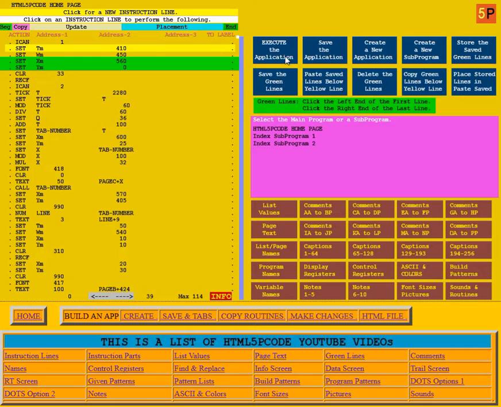Over here are the options that you can use when programming. The first one, execute the application, is going to take us back to the app screen and run the program. Here, save the application. Here, create a new application. Create a new subprogram. Right now, there's only 2 subprograms. There could be 9 of them.